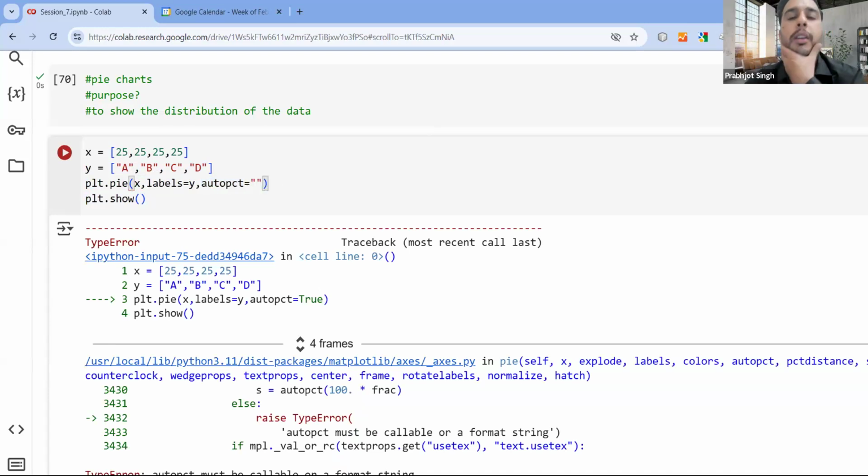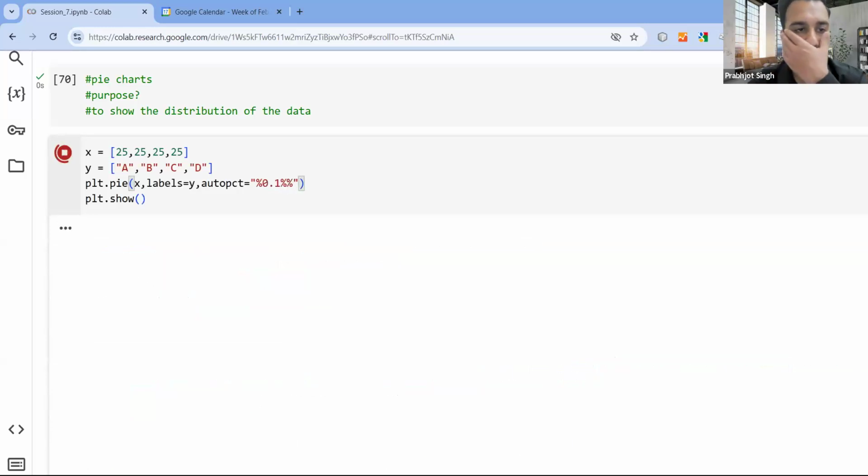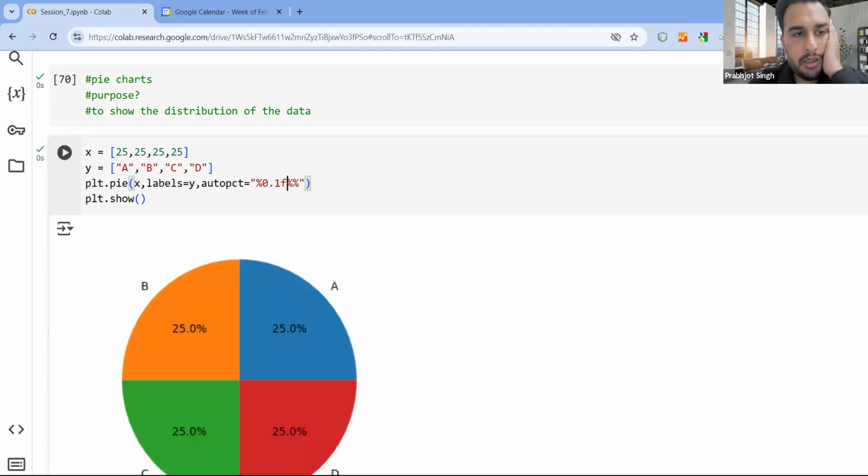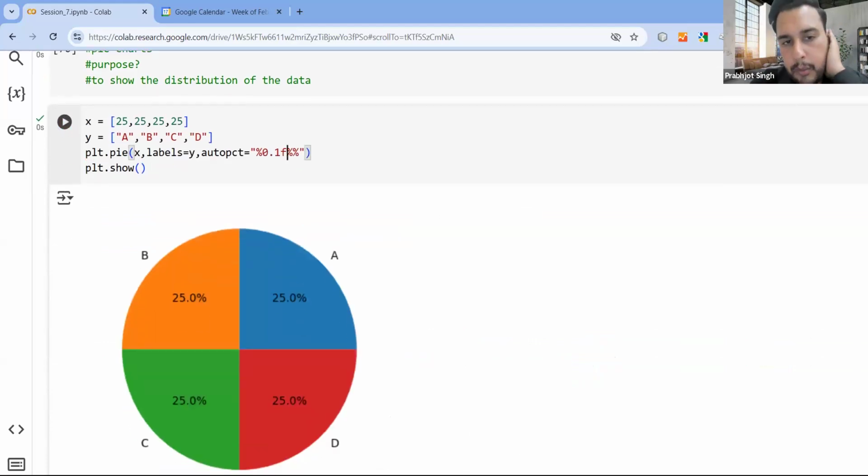If I want to get the percentage, I think I need to show some signs that I can use. For example, I'll use here 0.1 percentage. Let me just check with that first of all. Still giving me error. Why is it giving me error? I'm not using the floating point here. That's my mistake.